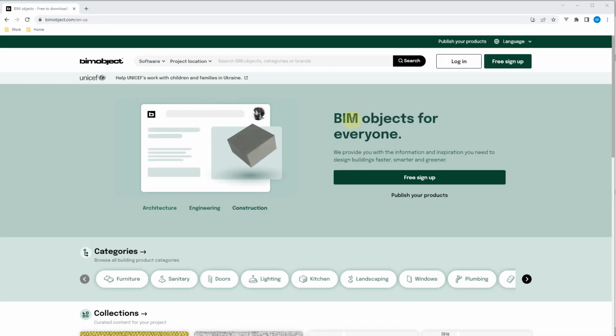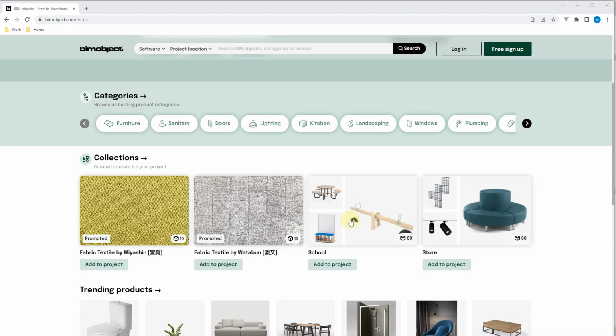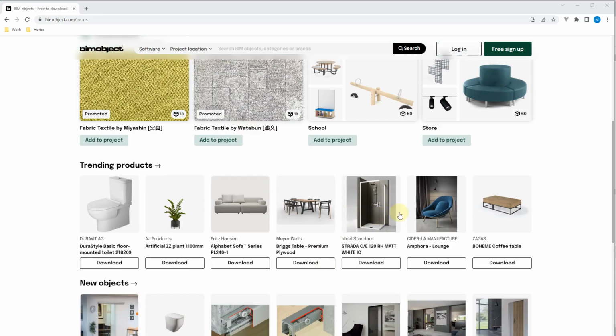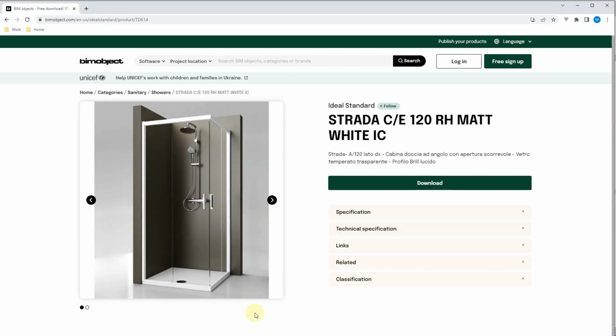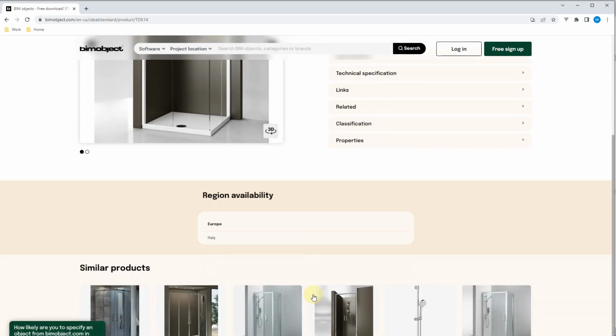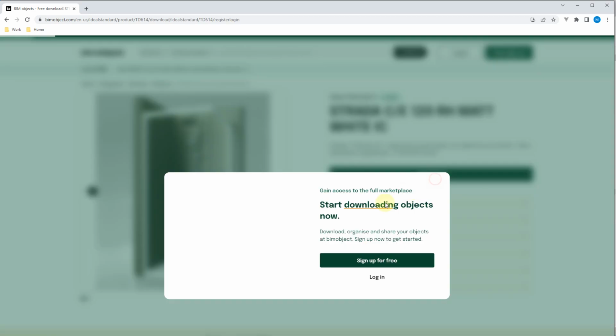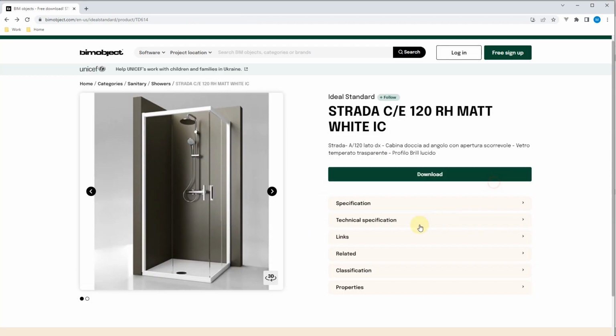Okay, so this is the new site that I would highly recommend you guys work with. It is free to sign up here. There's a free sign up button. You can see that there's a bunch of different really nice looking models here. Not all of them, I believe, are for Revit, and I haven't logged in. Let's see, yeah, I have to log in. I'm not going to do that right now.